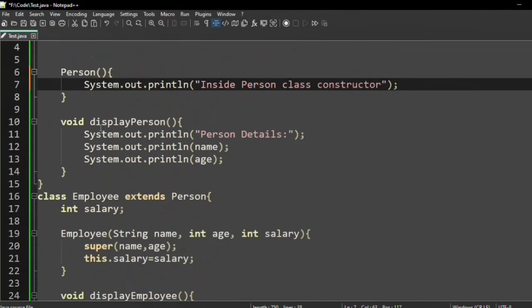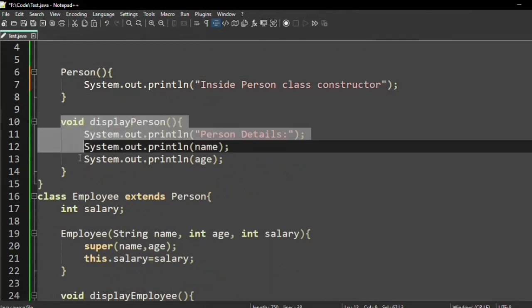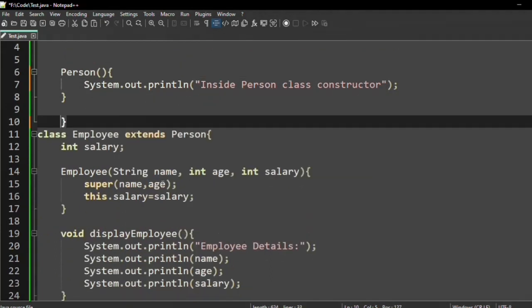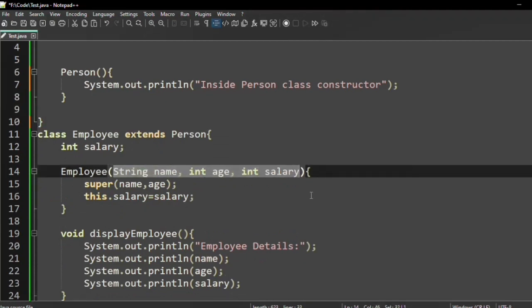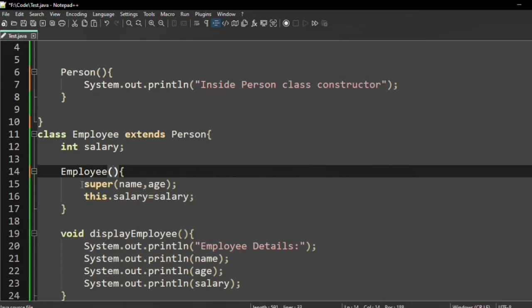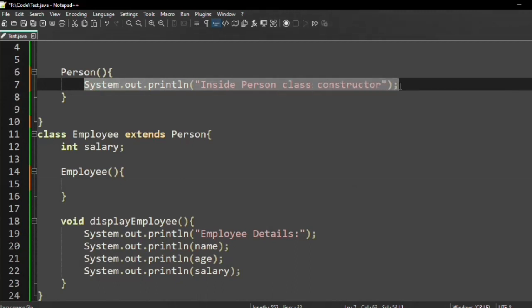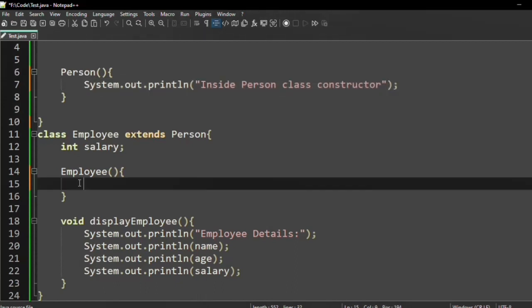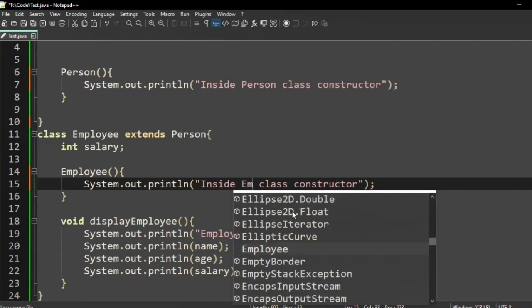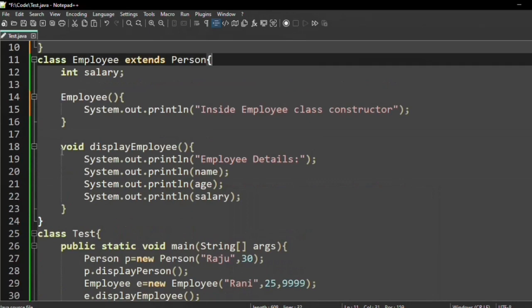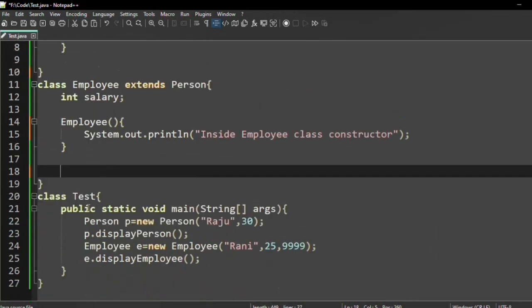Now forget about this void display person. Similarly, in the Employee class, we can write only one statement in the constructor. So just copy this one. Inside this we can write Employee class constructor, and we can remove this display employee method.